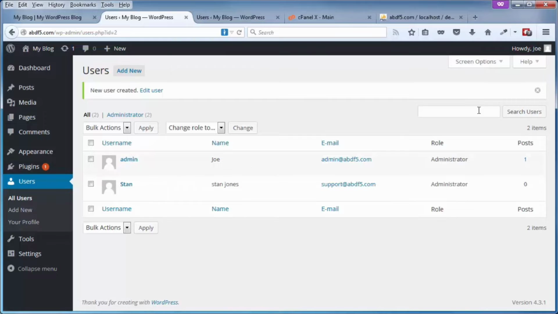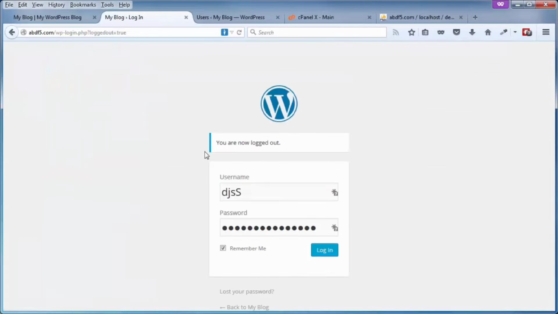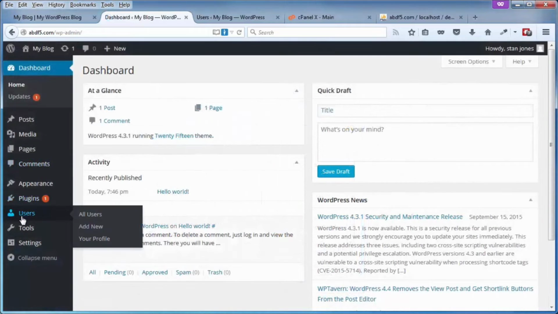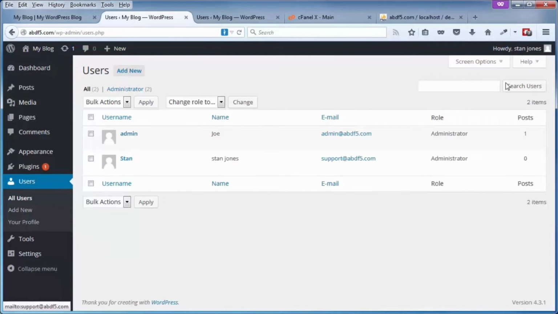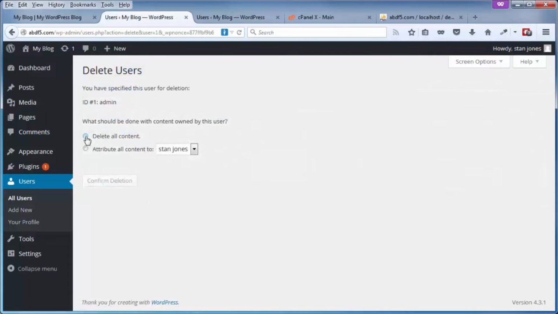So what we need to do now is log out and then log back in with our new account. And now come on back to users, all users. And now we're logged in as Stan, so we can delete the admin. As you see, as we hover over this, we have the delete option, whereas if we hover over this one, we don't. That's just a safety measure, I guess. But go ahead and click on delete, delete all content.